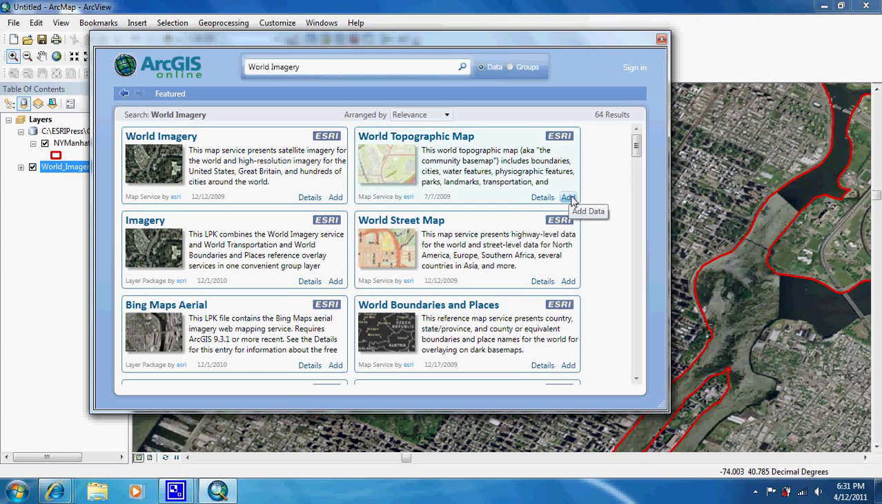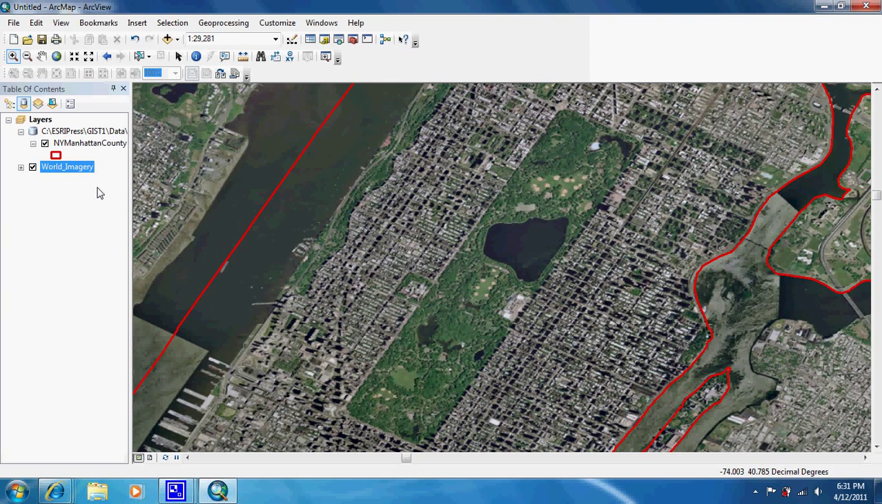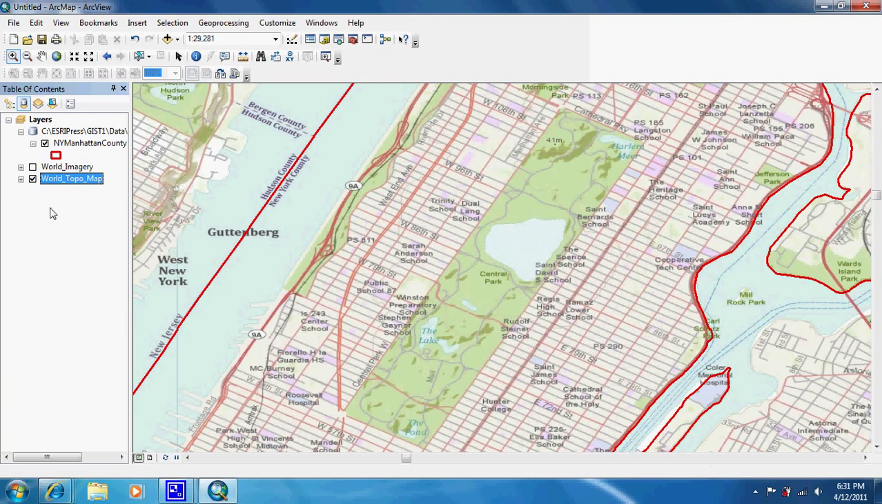And if you want, you can look at the details. Now you can see that nothing showed up. That's because this one is above it, so we're just going to turn that off. And there we go. So feel free to explore with this. There's a whole lot more base maps out there, so feel free to go ahead and experiment with these.